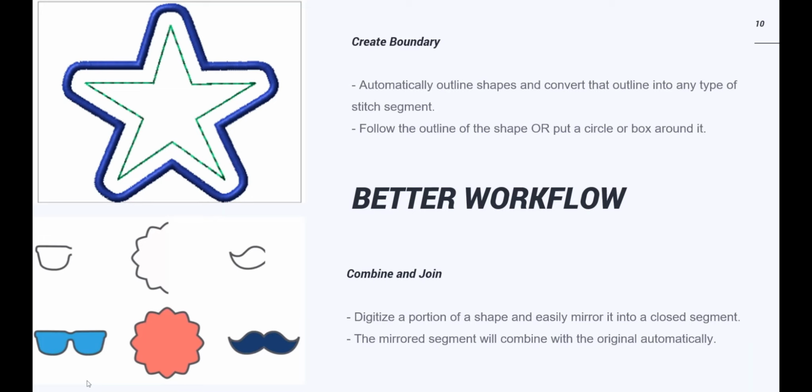I like this feature. So in the DG16 you can create an outline shape and convert that outline into any stitch type. So you can follow the outline of a shape, you can put a circle or box around it. So basically you're creating a boundary of that shape. A lot of times you'll do a letter and you'll want to do an outline around it, but you'll want a little gap between the shape and the outline. This boundary is a perfect option for that.